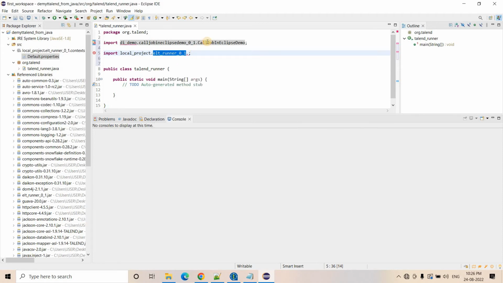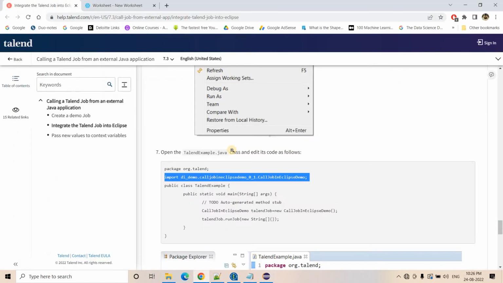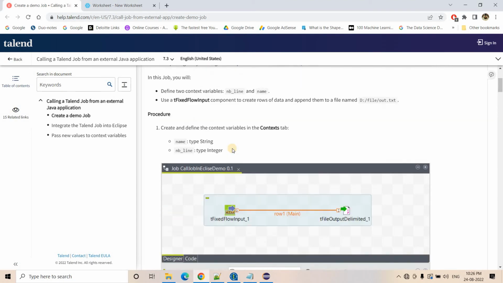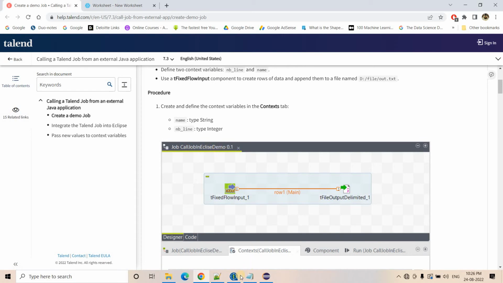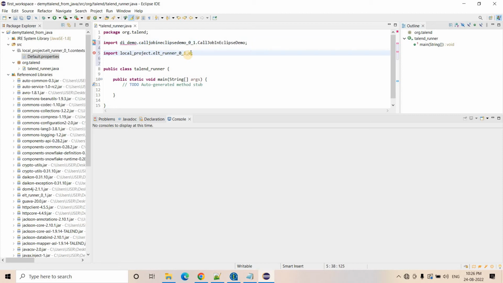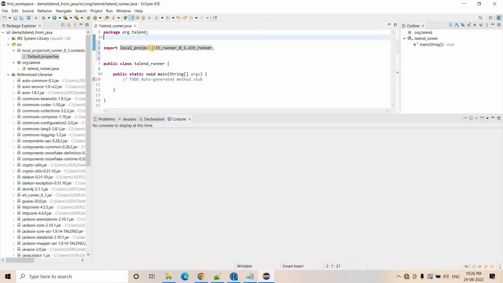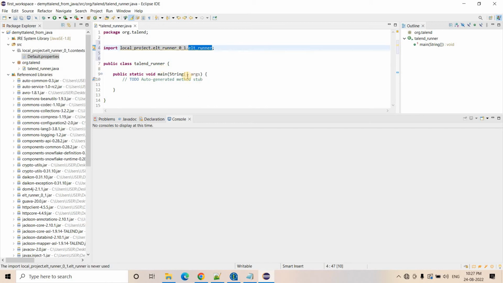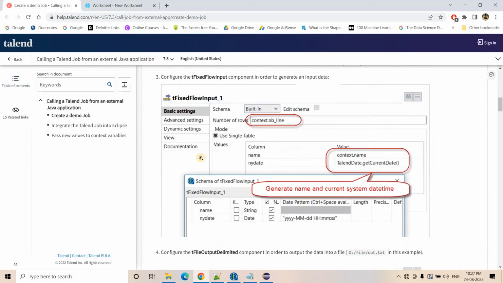And then after ELT runner, they are calling their main Talend job, call job Eclipse demo. If you see in their Talend job, they have the name call job Eclipse demo. In our case the Talend job name is ELT runner, so I will call it accordingly. That's all. And here I will remove this one. I just followed the documentation, whatever they did. First component should be your Talend project name, then the next one is your job with version, and then the next one is your actual Talend job. Like that. And next, what they are doing, let's see.